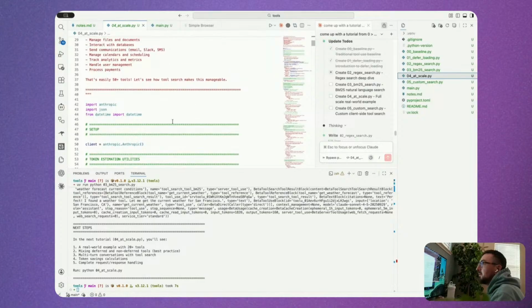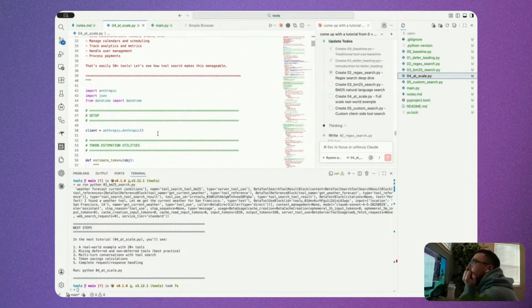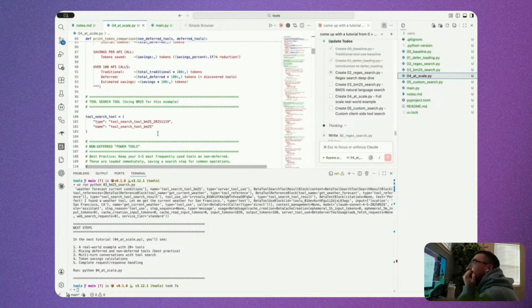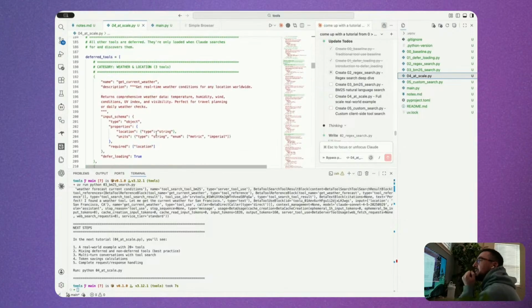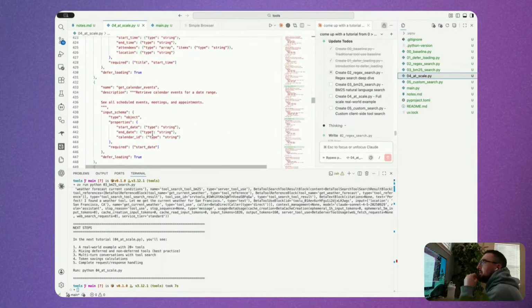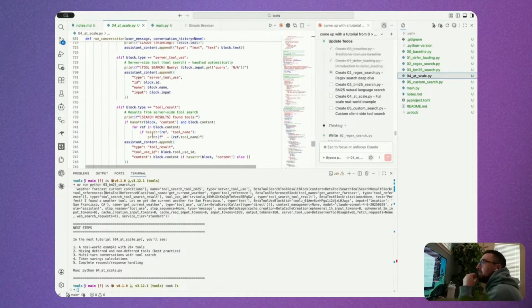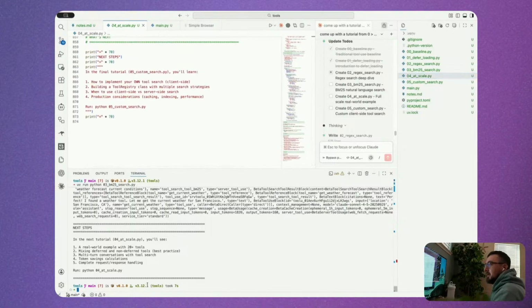Okay, at scale is next. Let's read this. Imagine a company needs to check the web and more; that's easily 50 tools. Let's see how tool search makes this manageable. Oh, wow. So I'm going to defer some of the list of tools, and then run a conversational handler. Okay. UV run Python 04 at scale.py.